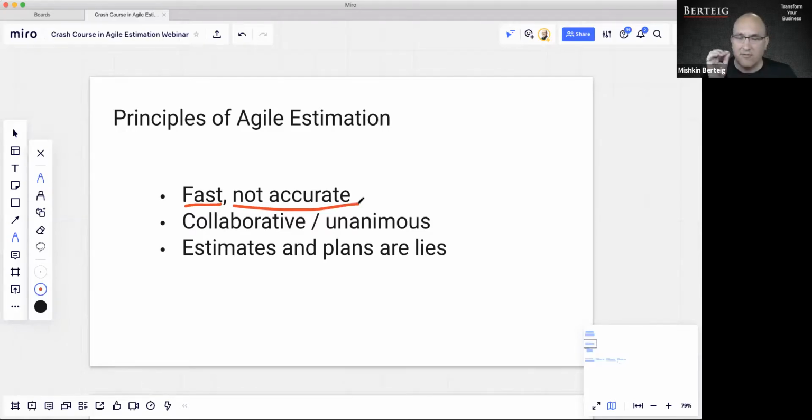In other words, the environment, the type of work that we're doing itself makes it so that we cannot be accurate. There's no magical technique that will make it accurate. This is about agile environments. So you use agile methods when you're doing complex work.